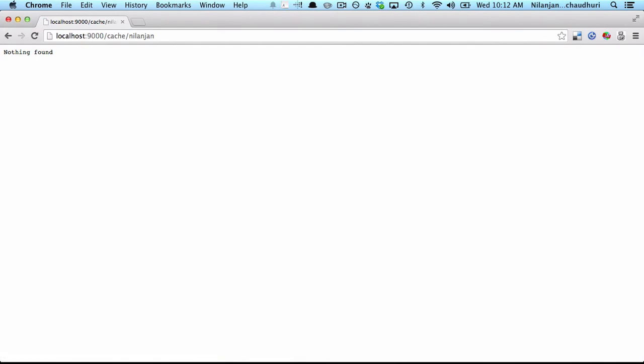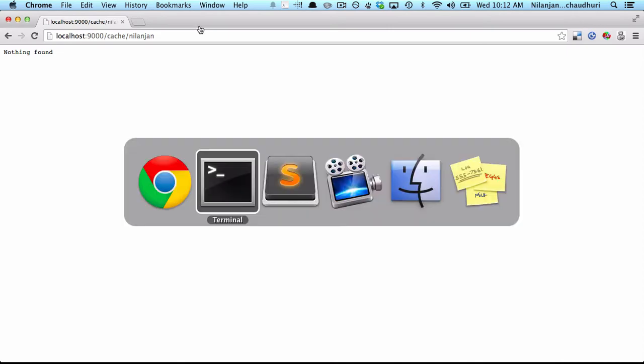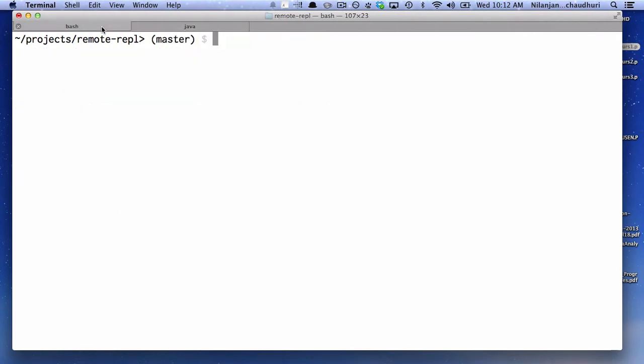What I'm going to try to do now is use Scala Remote REPL to connect to this running Play app and try to add an entry to the cache. And let's see whether that works. I'm going to go back to my other terminal here and start my Scala Remote REPL using SBT.